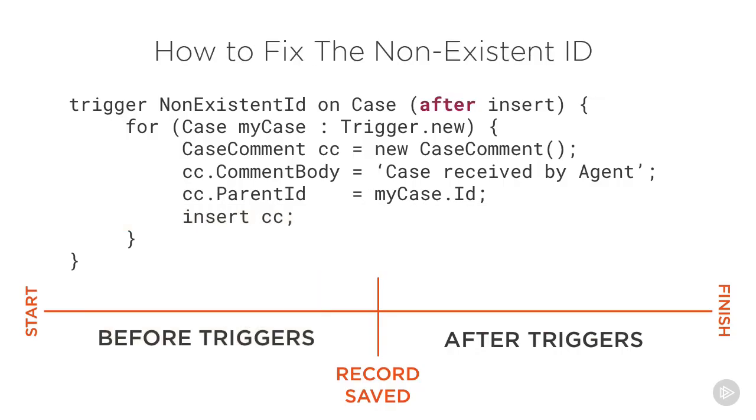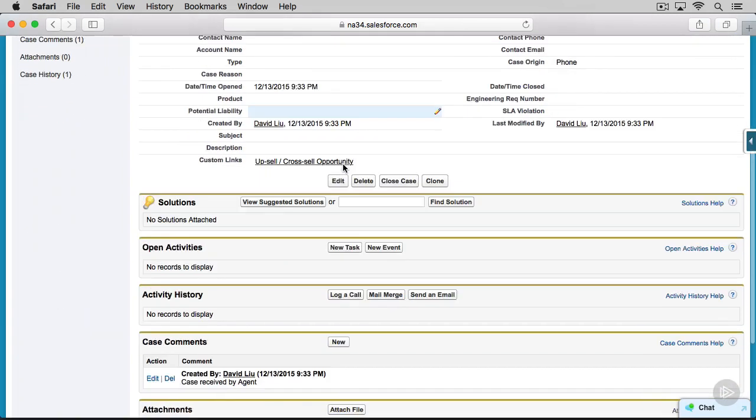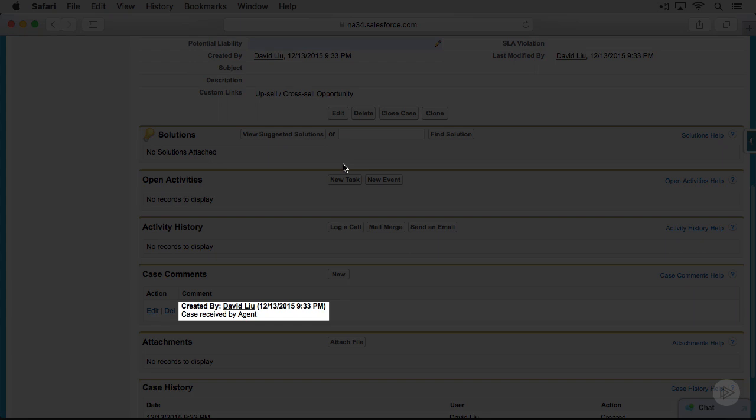To fix this trigger, we'd simply change this to an after trigger. Since after triggers run after a record is saved and system fields are set, we now have access to the case ID in our trigger. Let's do a quick test in our Salesforce org and create a new case. Success! The case comment was automatically created.